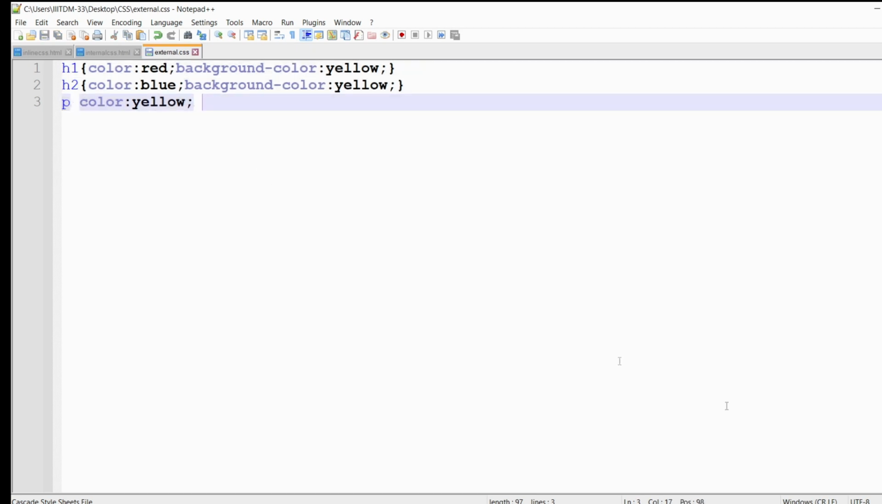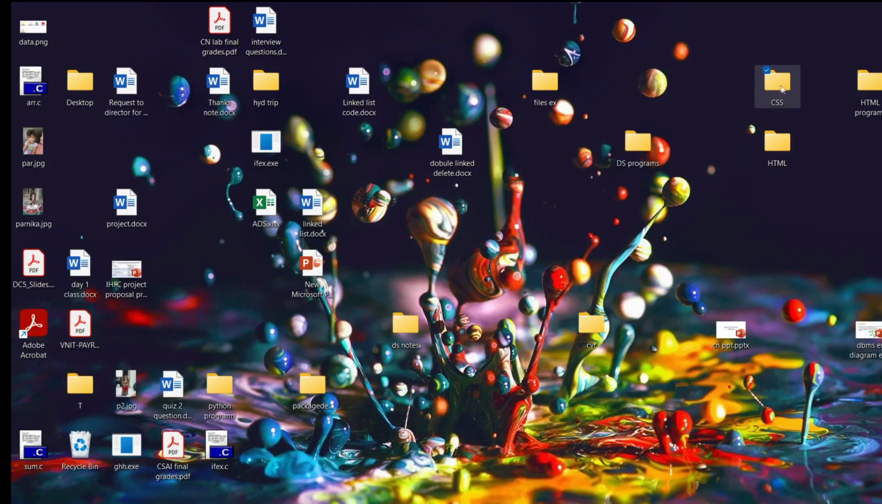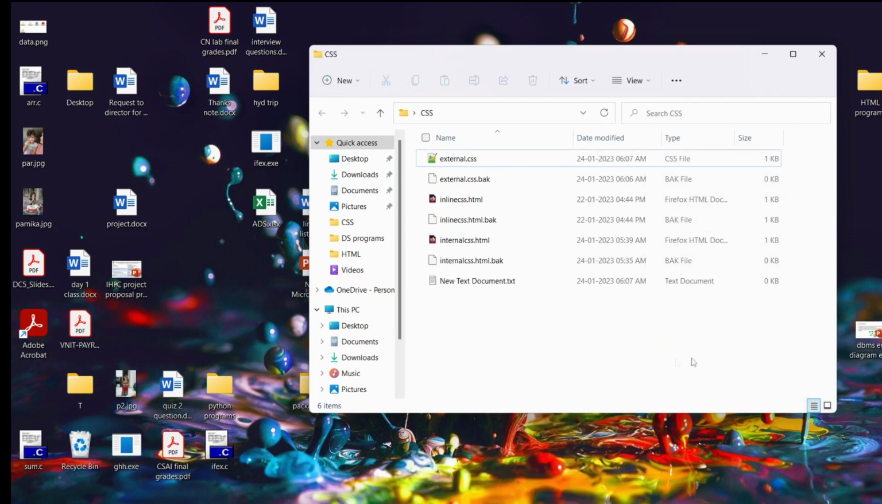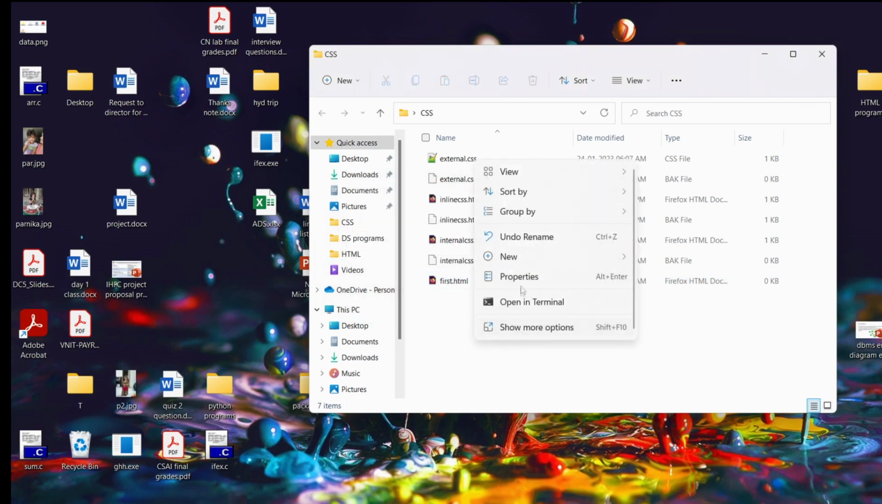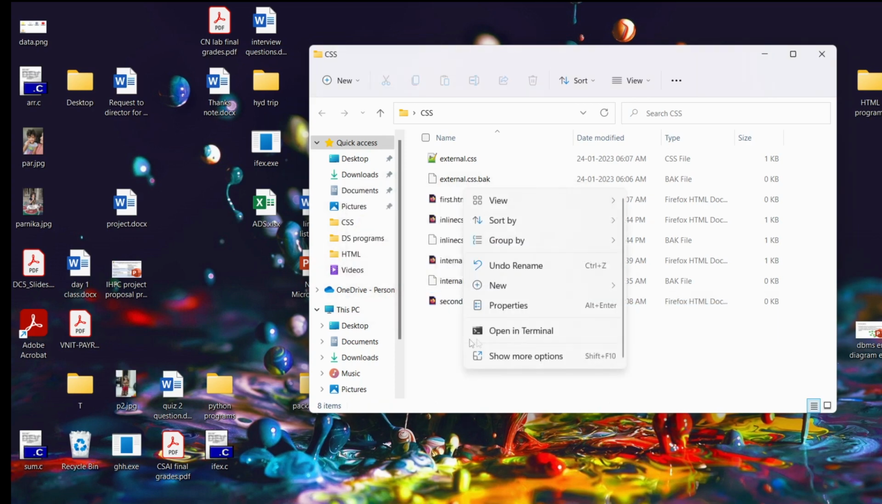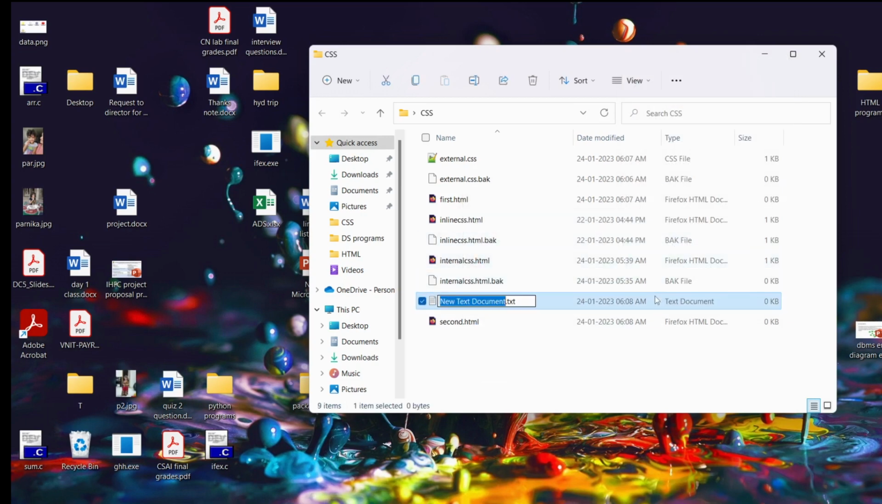Now let me save this one, go to the desktop, CSS folder, and create several web pages. I will write first.html. Similarly, I will create one more HTML document, new text document, second.html. Similarly, third.html. Now all these web pages will have some content. For all these web pages, if I want to apply the same style, we can do that using the external CSS.